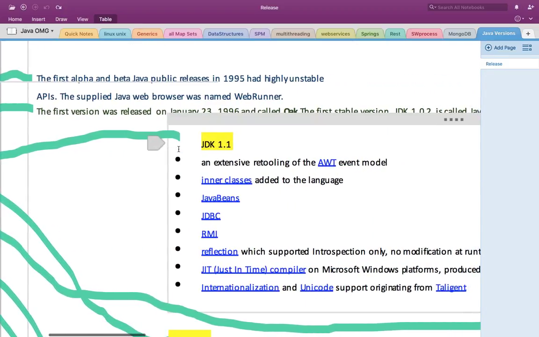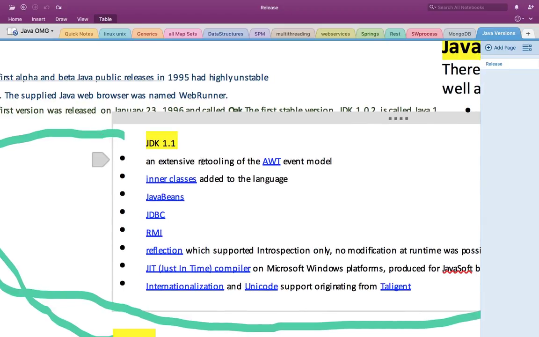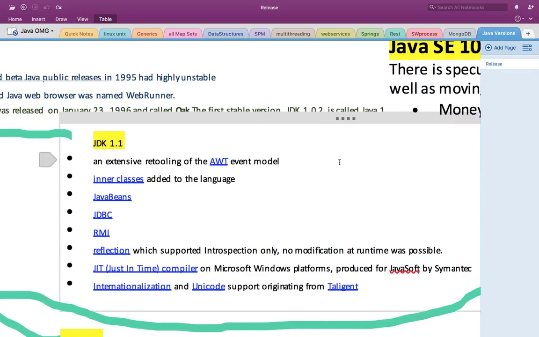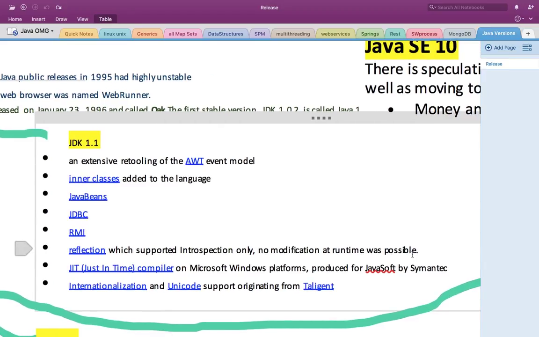In 1.1, they had an extensive retooling of the AWT event model, and inner classes were added to the language. Java Beans were introduced, along with JDBC connectivity to connect with the database, and also remote method invocation. They also brought in reflection, which supports introspection only. No modification at runtime was possible at the time. The JIT compiler also came into the picture on Microsoft Windows platforms only, produced for JavaSoft by Symantec. Internationalization and Unicode support came from Taligent.